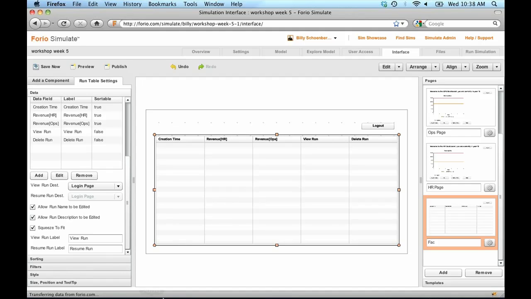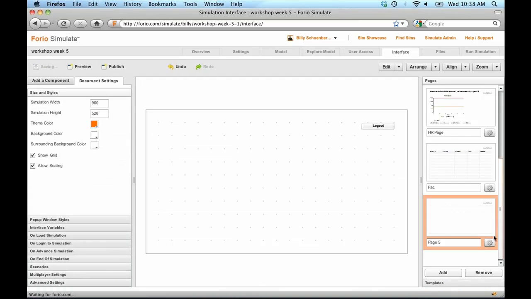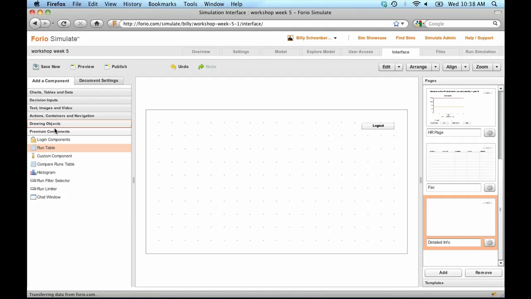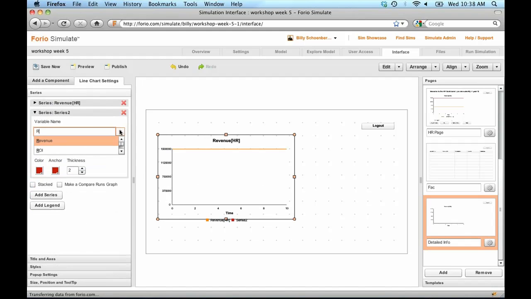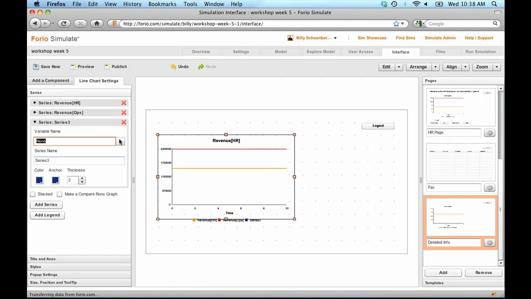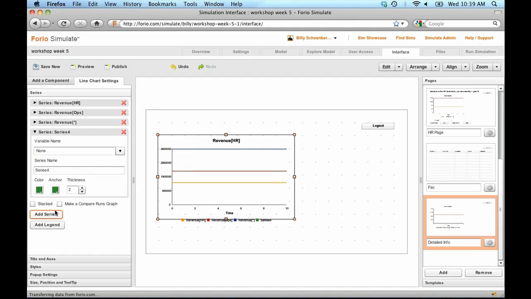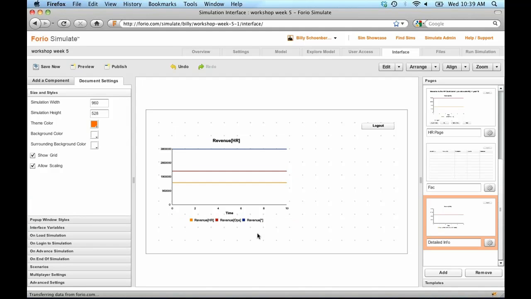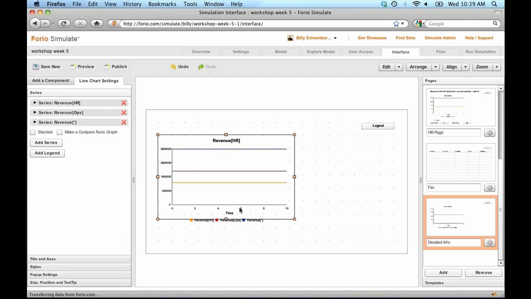So let's add a new page, and let's call it the detailed info page. And on this page, let's just put down all of the information that a facilitator would want to see. This page, only facilitators are going to come to. So let's put down revenue for HR, revenue for ops, and our good old revenue total. We don't need that fourth series. Okay. And so now what we can see here is that we have our graph for our facilitators so that they can see all the results that are coming out of the simulation.